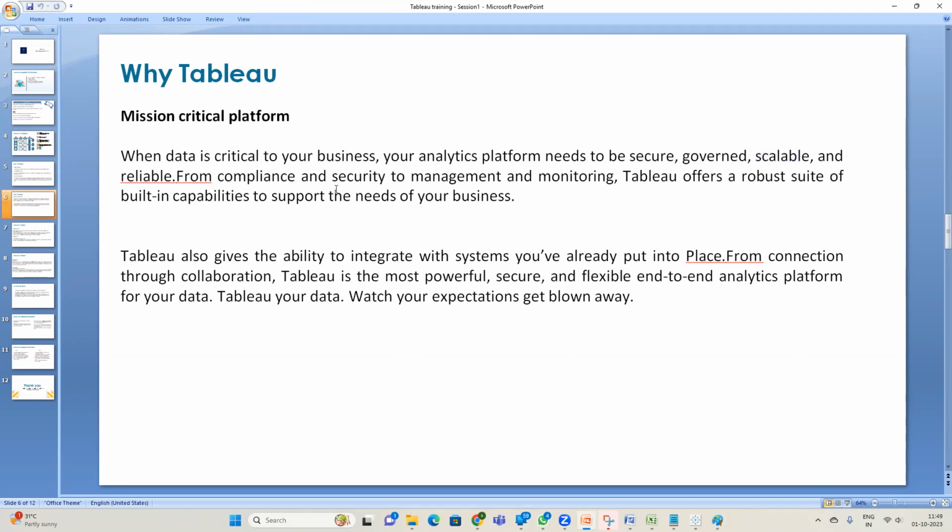And for compliance and security management and monitoring, Tableau offers a robust suite of built-in capabilities to support the needs of your business. Tableau also gives the ability to integrate with systems you have already put in. So it is easy to integrate with other tools. Let's say if you have Microsoft SQL Server or Oracle or AWS Redshift, any cloud servers or anything, it is easy to integrate with those systems.